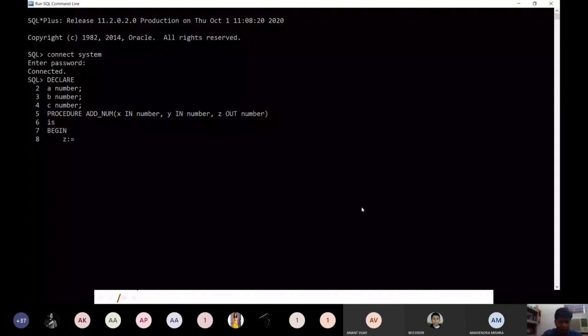Now the main program body starts with BEGIN, and here we take the values of a, so let it be 50, and b let it be 30, and we are just calling the procedure, that is add_num, and here we pass the values a, b and c.